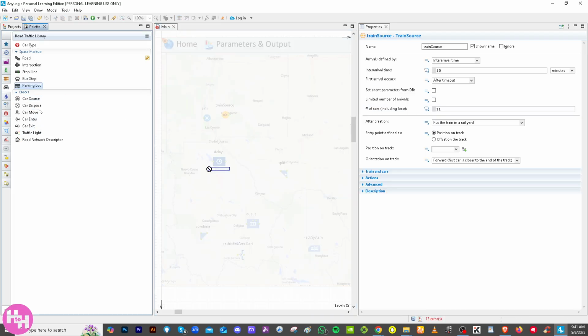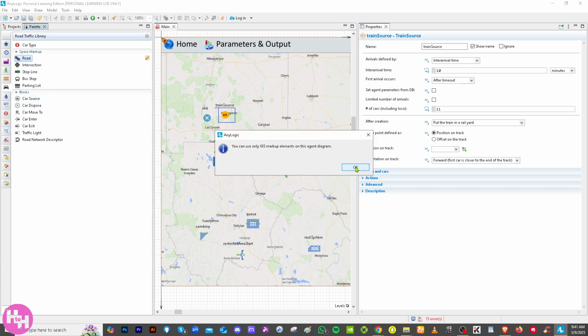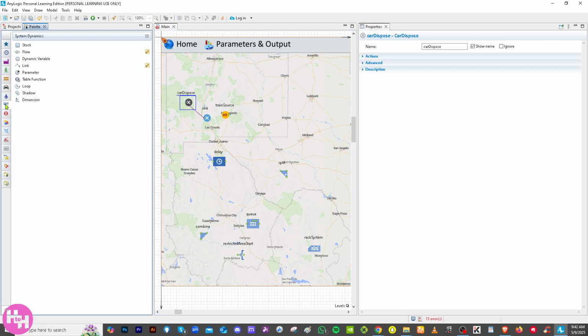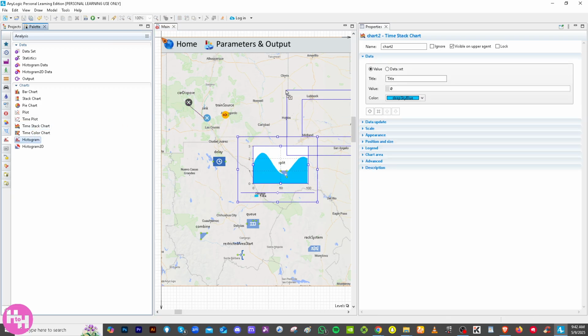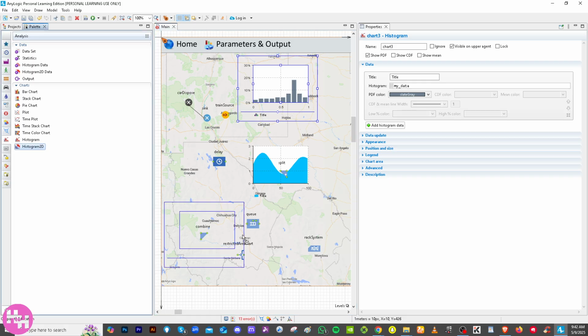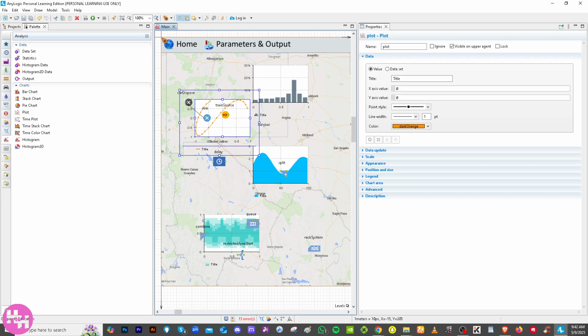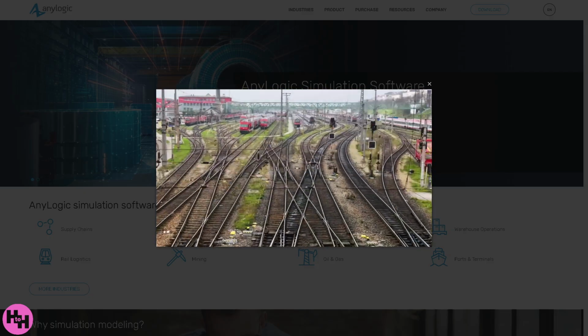So basically you can drag and drop all the GIS markups here: stop line, car dispose, and then there's going to be some system dynamics or a chart. If you want to add charts here, you can do that along the way, plus histogram 2D. Basically, you are now unlimited with all these. And with that being said, that wraps up our video on how to use AnyLogic.